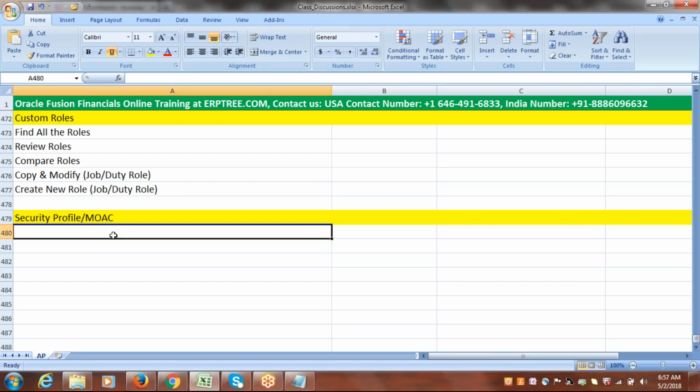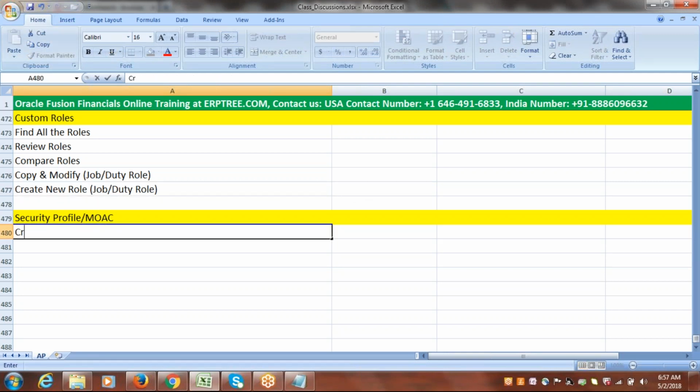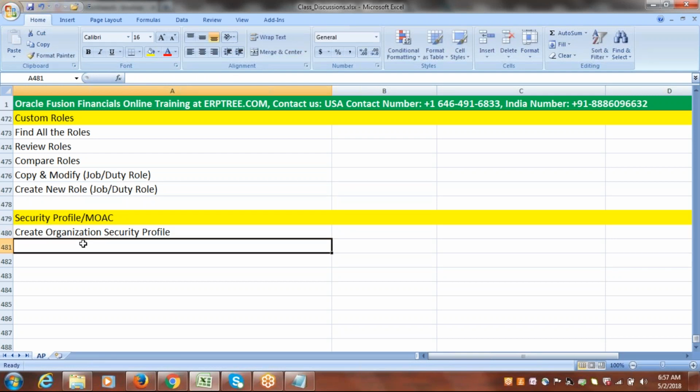First we'll go through the setups here. You can find similar setups, but slightly different. So first we have to create the security profile. We call it here an organization security profile. Create organization security profile.